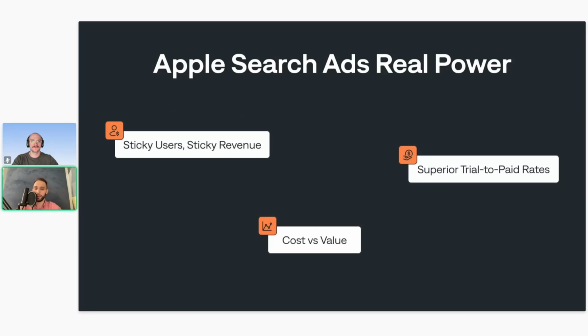And finally, it's cost versus value. I mentioned it before. Apple Search Ads might cost more per user. It could be like $20 versus $10, for example. But if that user renews, retains, and pays more over time, that cost is more than justified for you.